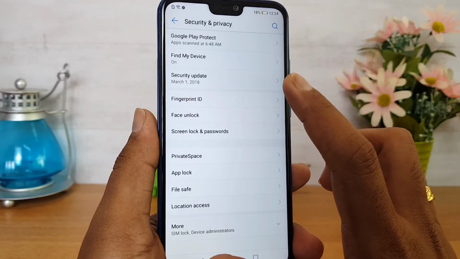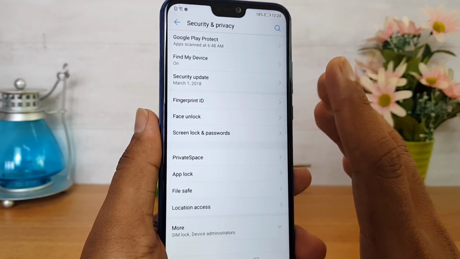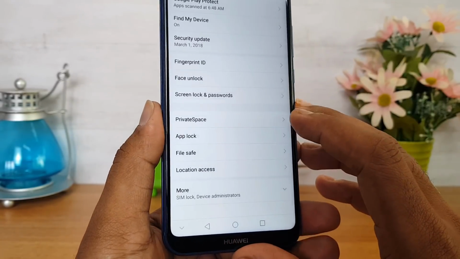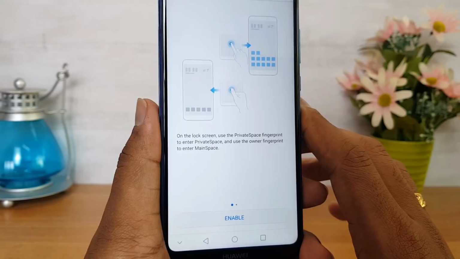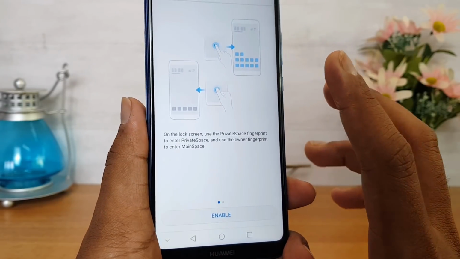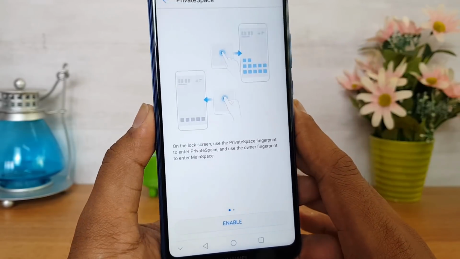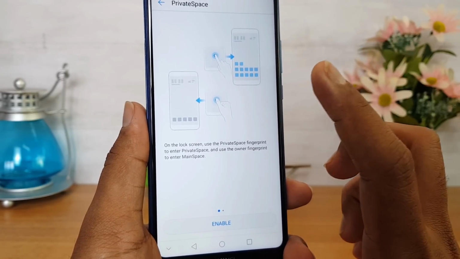So here we have a fingerprint ID, face unlock option. We have just showed that in a different video, so we'll not be talking about those. But here we have some useful options called private safe. Private safe is basically creating a private area in your phone. For example, if you want your work apps to appear in a different area, you can create a private space.